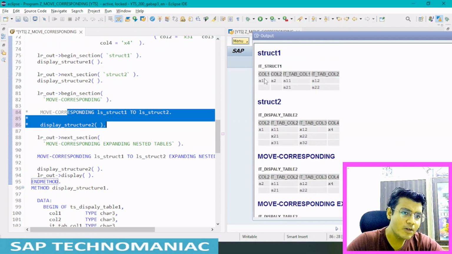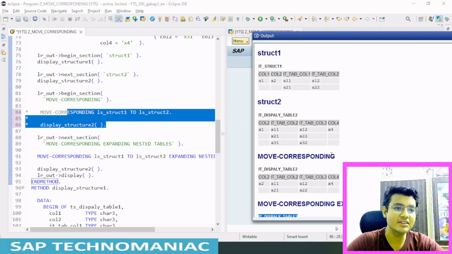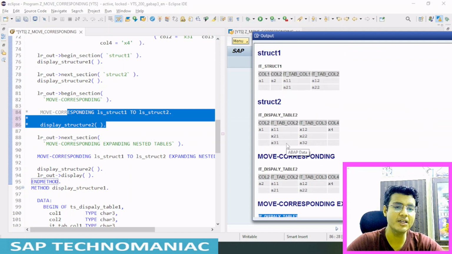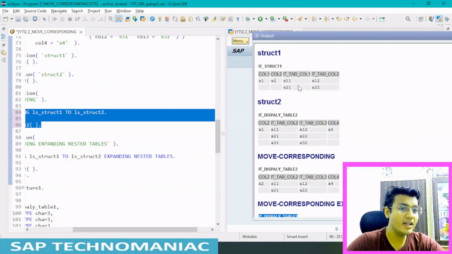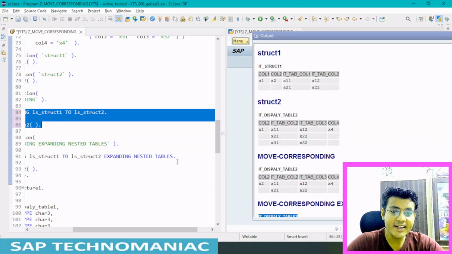So column 1 will not move, column 2 will be moved as is, value A2 will come here, and column 4 value will be intact because we are moving one structure to another structure. Only the table movement will be changed. Previously, if we didn't use expanding nested tables, the entire table moved from here to here. But in this case, we use expanding nested tables.